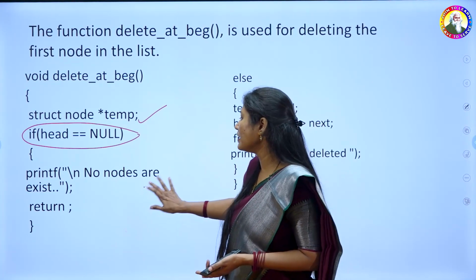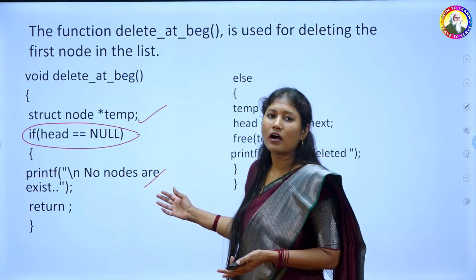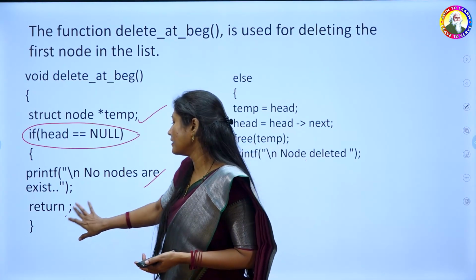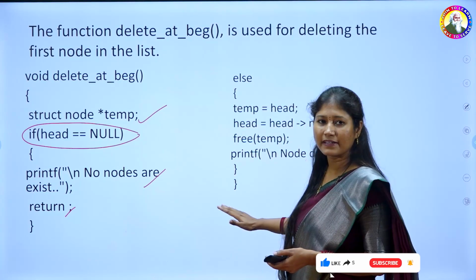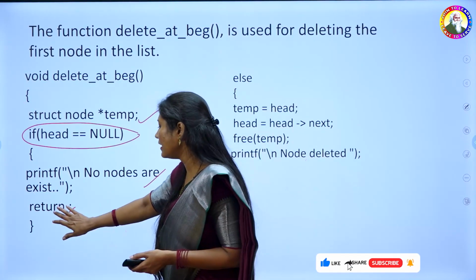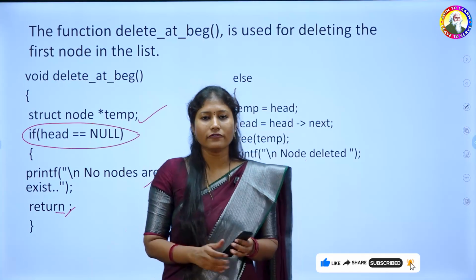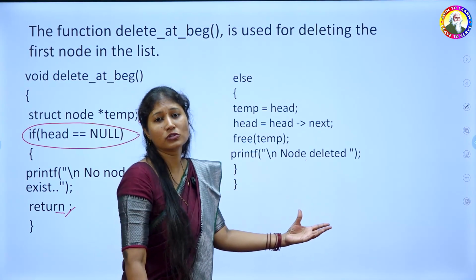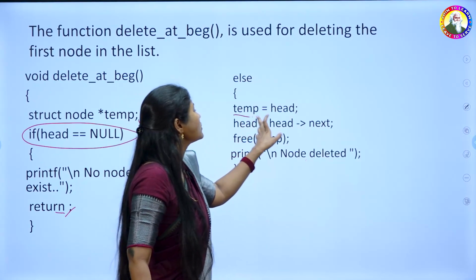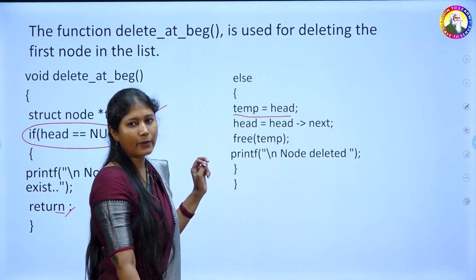So we are going to print that no nodes exist. And a return statement will help you to come out of this function. Then I won't come to the else part as well. Directly after reading this return, I'll come out of the function. Or else, if the head is not equal to null, which means that I have some values, then what I have to do? I need to set temp equal to the head pointer.